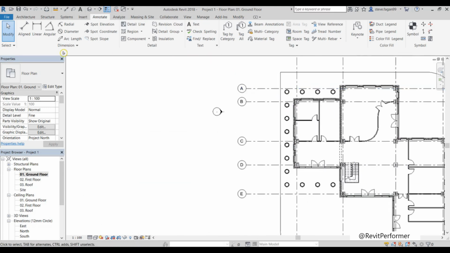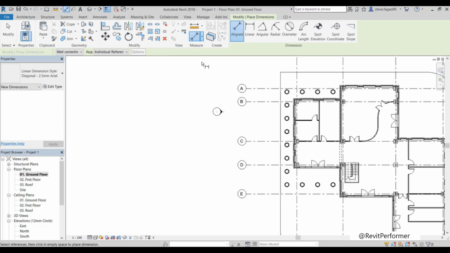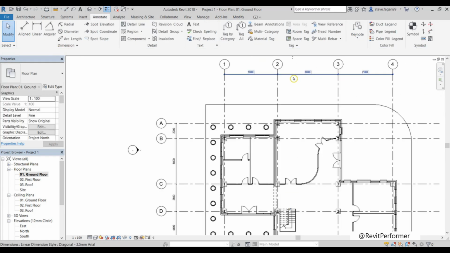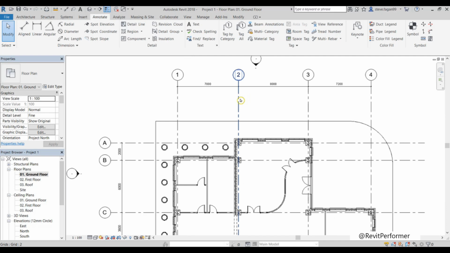So we're going to do the same again for the left-hand side. A, B, C, D, E, and F. Align them to where I want the dimensions to be and click to place. So that's kind of the basics of the dimension.